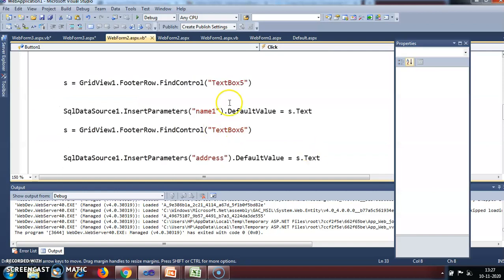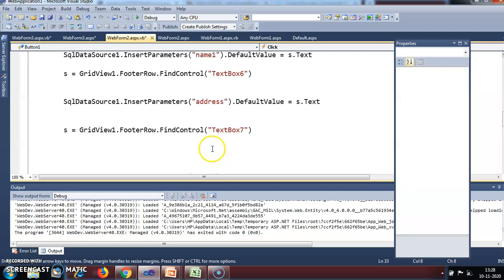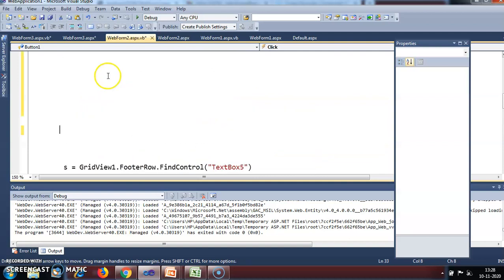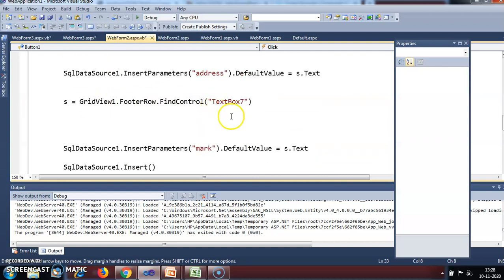Now, if you see the code, text box 5 refers to the name. So that is stored in text, and the text is passed to the parameter name 1. Again, text box 6 is for address, that is assigned to address, and finally text box 7 is assigned to mark. Okay, and this is the code you can see.